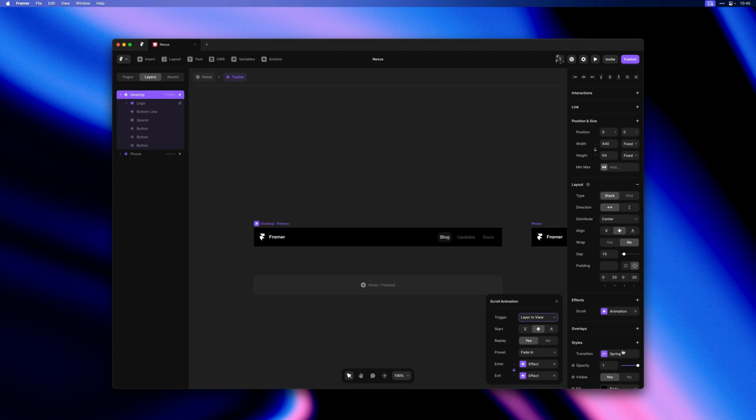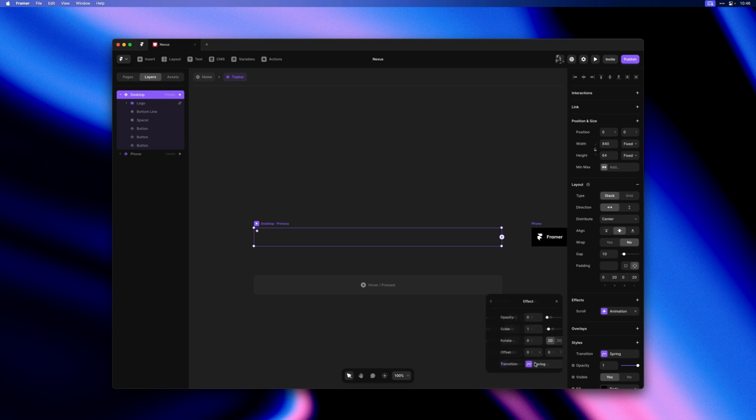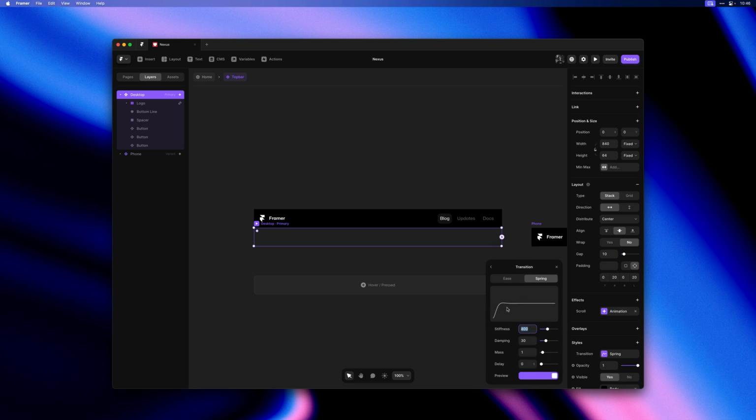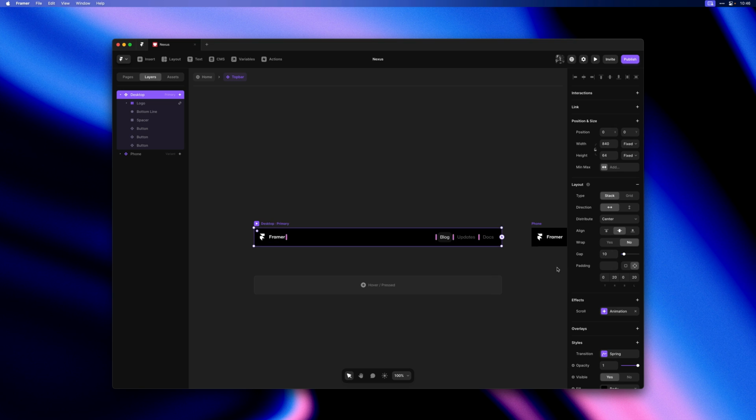So I can go ahead and add a scroll animation. I'll set the trigger to on scroll. And here we can simply define our scroll effect. I'll set Y to minus 64 pixels. And I'll change the spring curve to be a bit less bouncy, as we don't want it to pop back into view during the animation. This one looks good, so let's go back to the homepage and give this a preview.